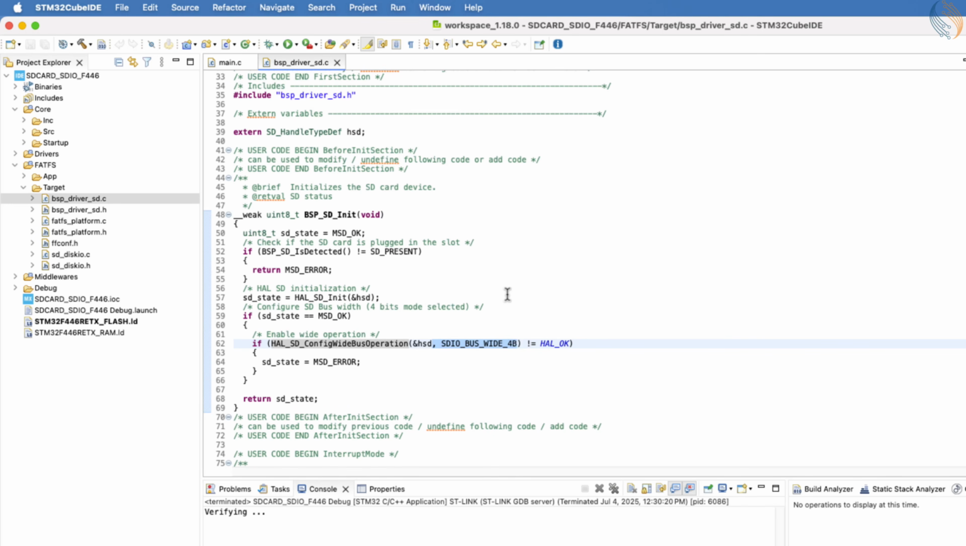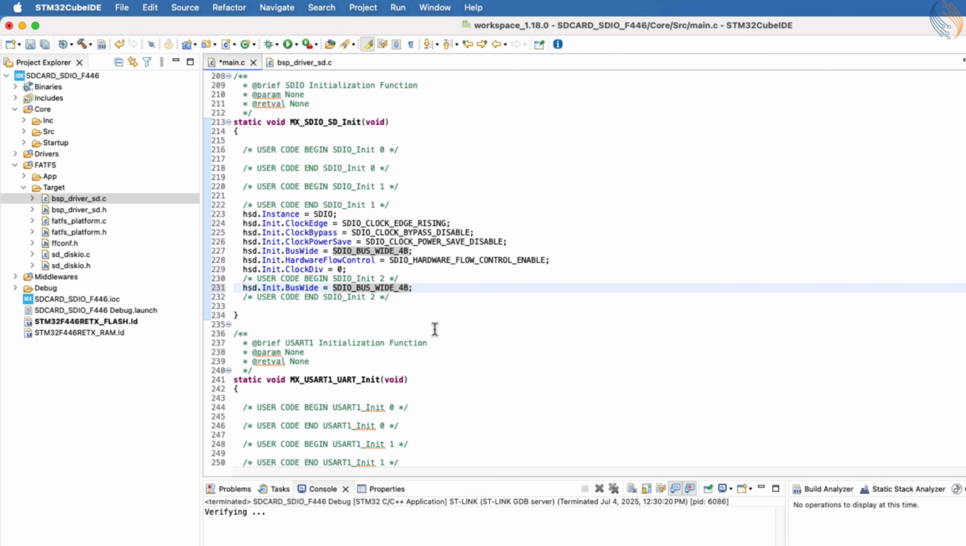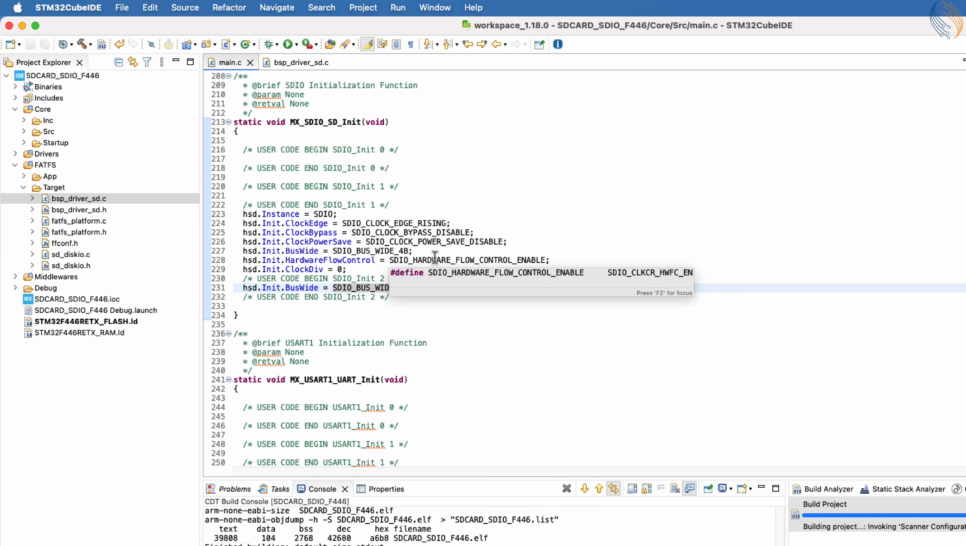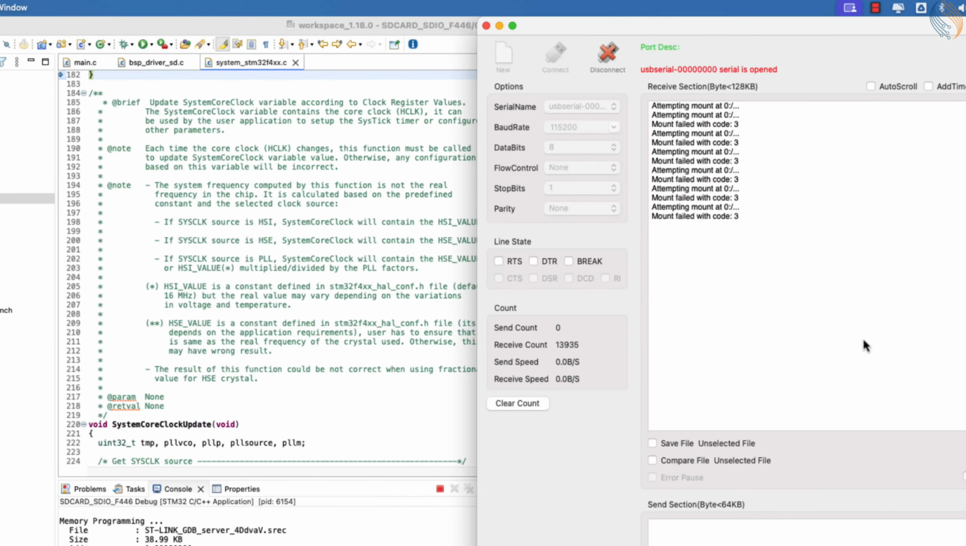Instead, we need to first initialize it in 1-bit wide mode, and then let the driver configure the bus to 4-bit afterward. If you set it to 1-bit mode here in CubeMX, it will get overwritten when the project is regenerated. It is better to enforce it in the user section of the MX SDIO SD init function so CubeMX doesn't overwrite it. This is the only modification we need to make the 4-bit mode work reliably. Let's build and flash the project again to test this fix.